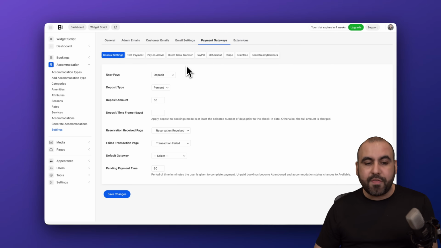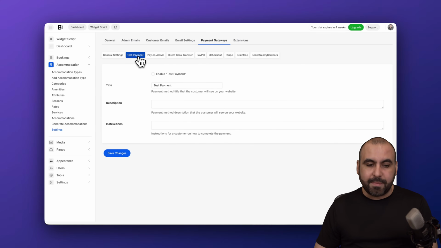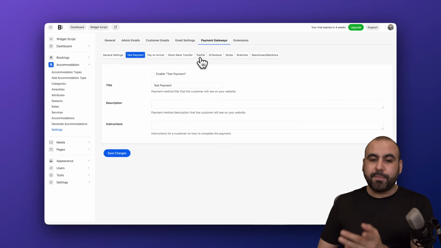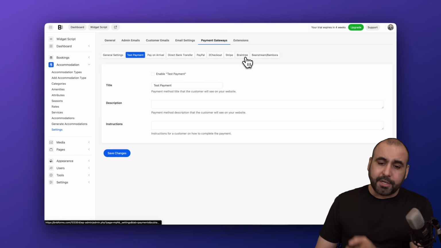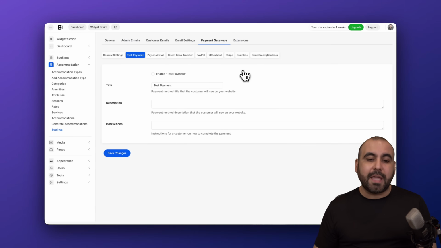So as of this video, they have these available payment gateways. If you're just running tests, go ahead and use test payment. Set this up and enable it. You got pay on arrival, bank transfer, PayPal, 2Checkout, Stripe, Braintree, Beanstream, and Bambora. So all those available payment gateways right here.